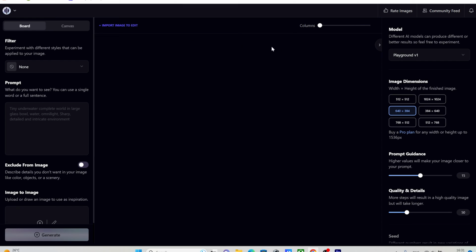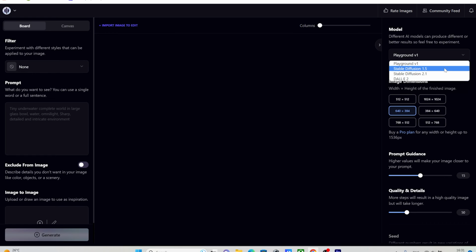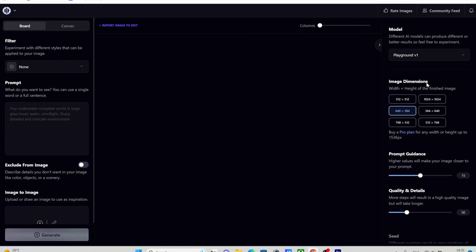First of all, in the top right corner you can select the AI model that you want to use to generate your images. If you are using the free plan like me, you'll only have access to their Stable Diffusion models and Playground's custom model. I'll stick with Playground's model for this video, but you can use one of the Stable Diffusion models if you prefer. Now, beneath it you can set your image dimensions and play with the quality and detail settings.